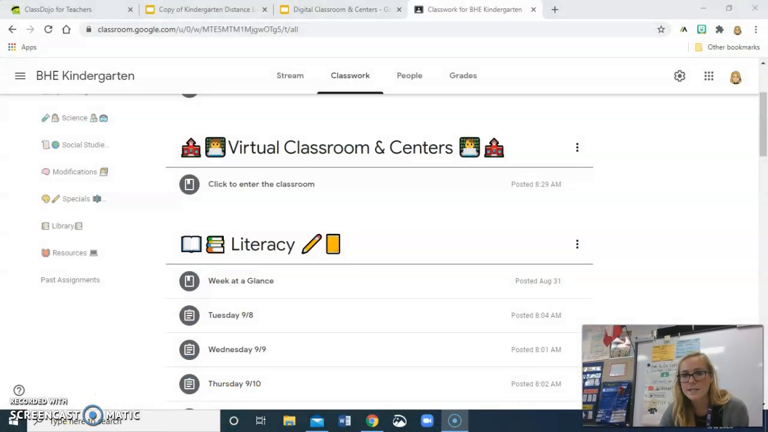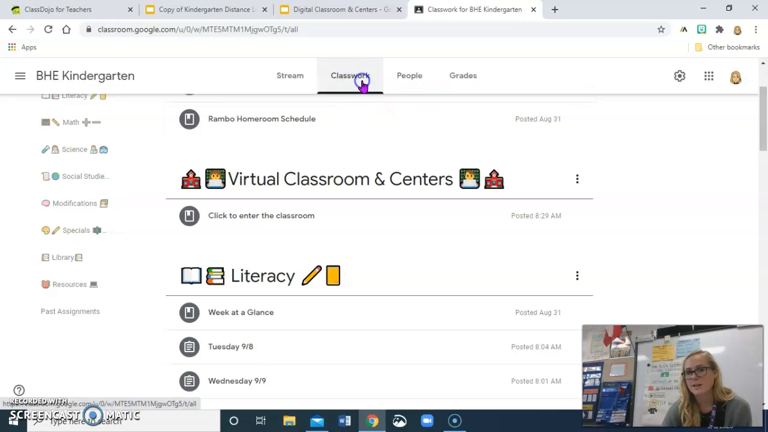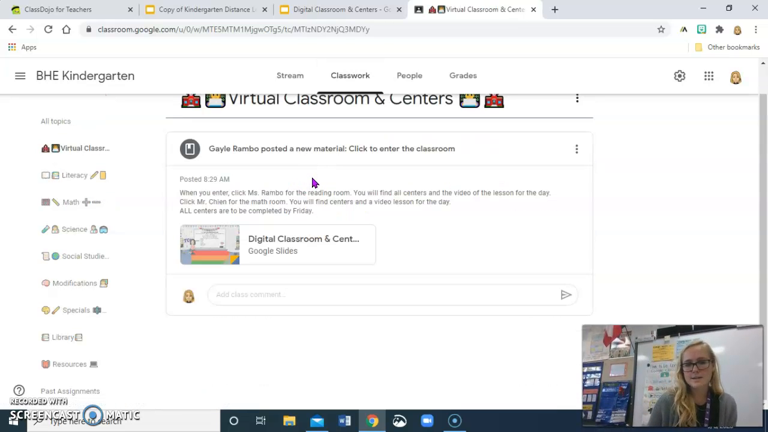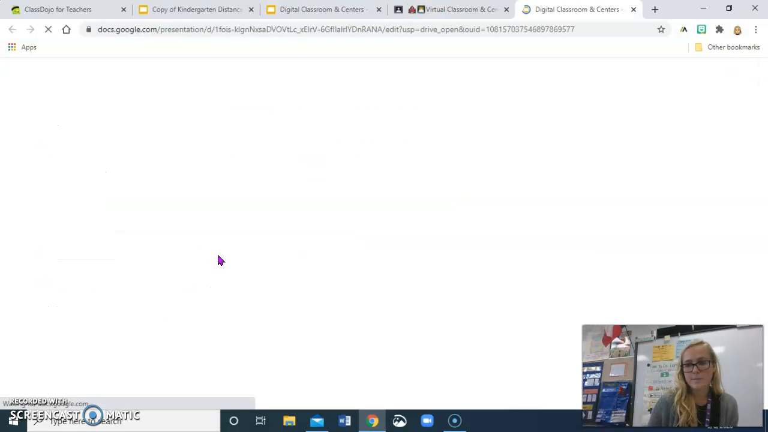So first, we will need to go to Google Classroom. Once we're here, make sure you're clicked on the Classwork tab at the top. That's where you'll find all of your assignments. Then, click on Virtual Classroom and Centers. You'll enter the classroom using the picture at the bottom.